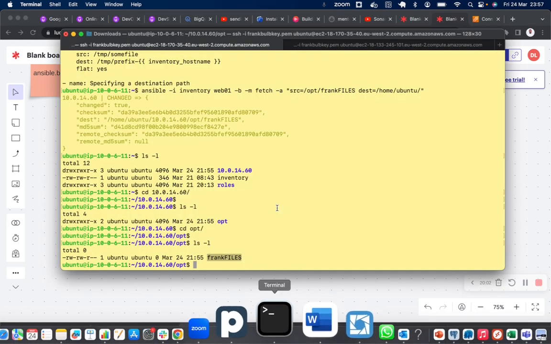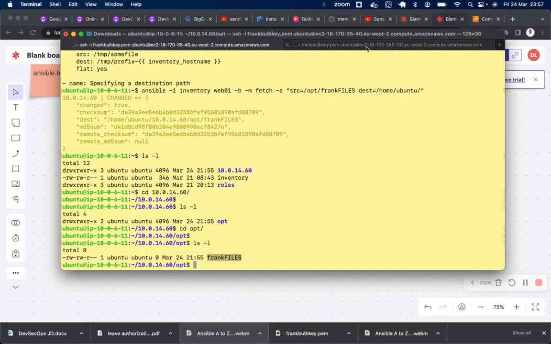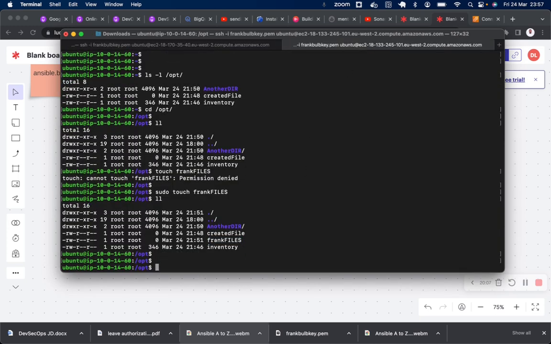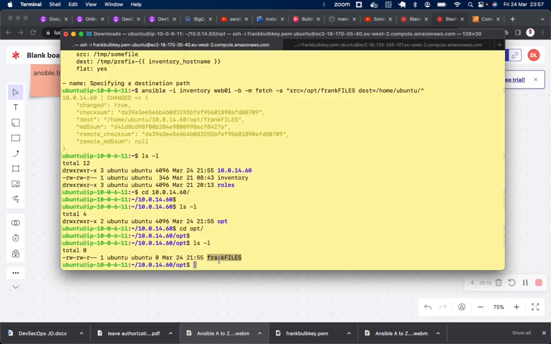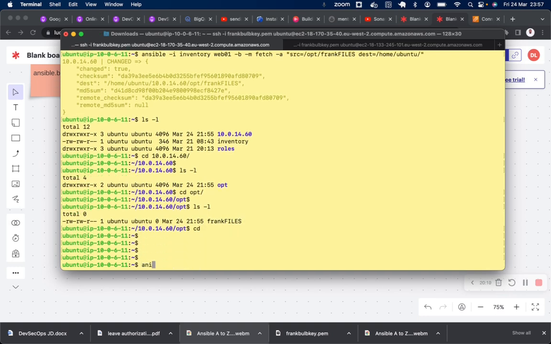So let's install apps remotely. I want to install MySQL. Let me see if I have MySQL. MySQL is not on the remote machine, so I want to install it. This is what I will do: I'll come back here and say ansible -i inventory web01, and the module I need to use is apt.